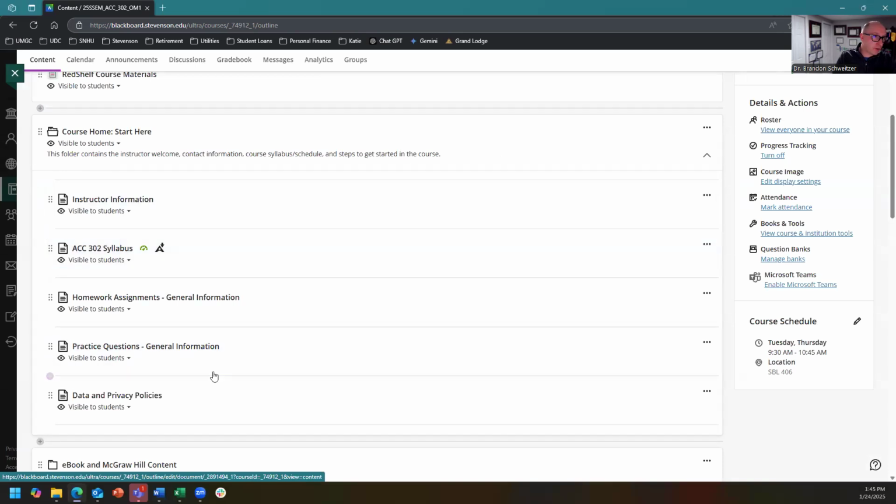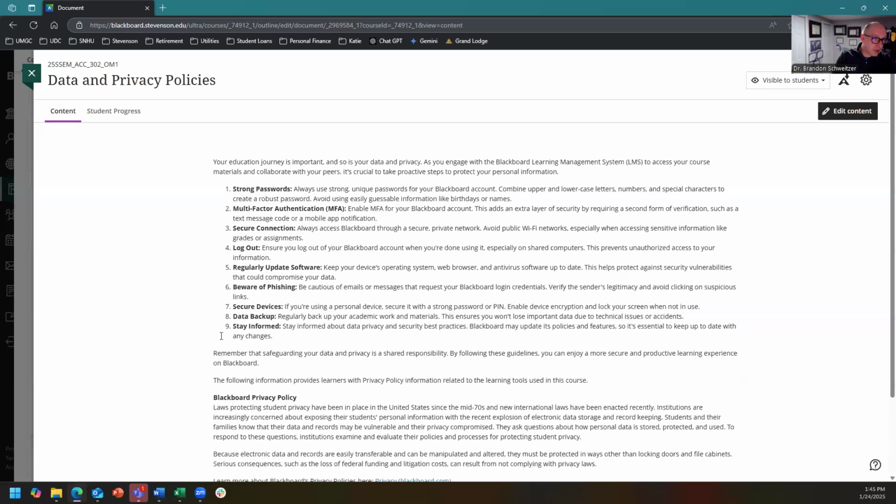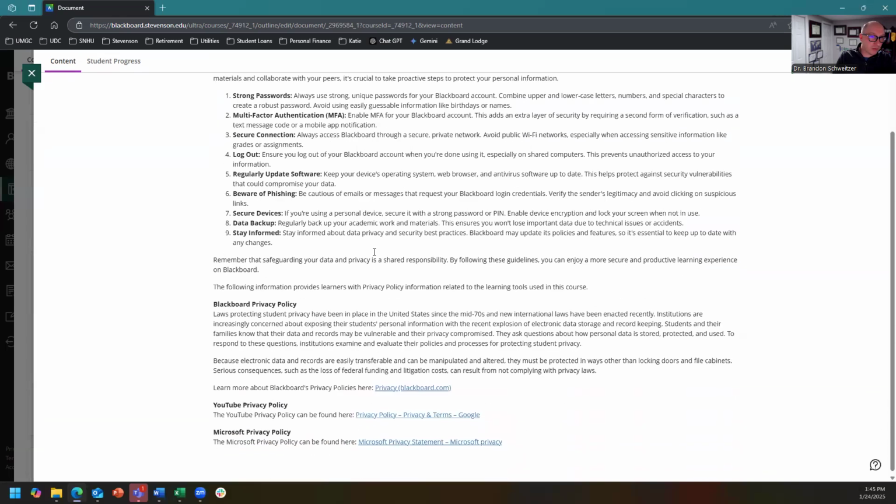And then the last part under the Start Here module is just data and privacy policies. This is just to protect your privacy and information. So feel free to read through this.